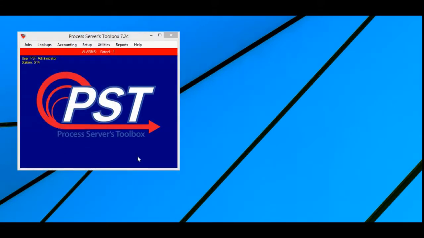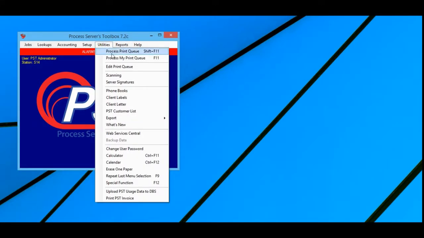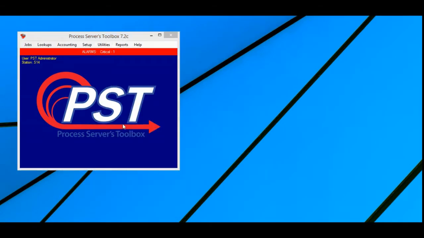To process your print queue to actually print out your documents, you just go to Utilities, you go to Process My Print Queue, and that is going to print any documents that would be in your print queue at this time. So now at this point, we're going to assume that you were just out, you had your server serve the papers, and now you're back in the office and you're ready to close out this job.